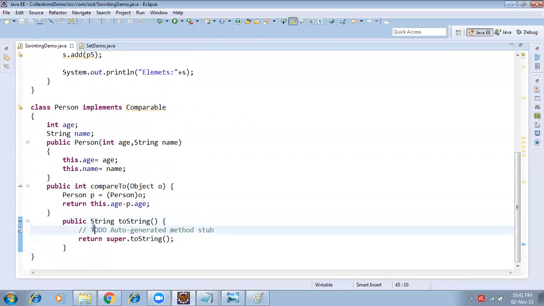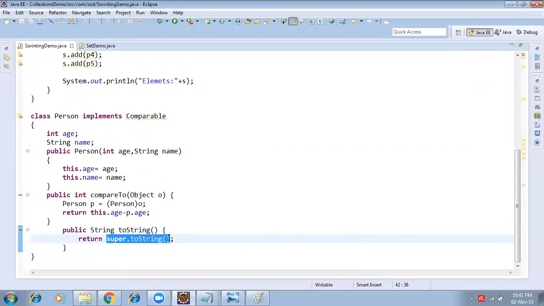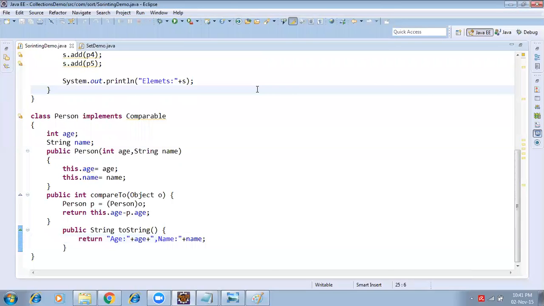So I'm trying to override toString. Instead of printing an object, I will print the person's name and age. So age colon, I will display age, plus I will also display name. Now it will not display the com.person at the rate of hexadecimal address, right? Clear, right? Now I will try to run one more time.